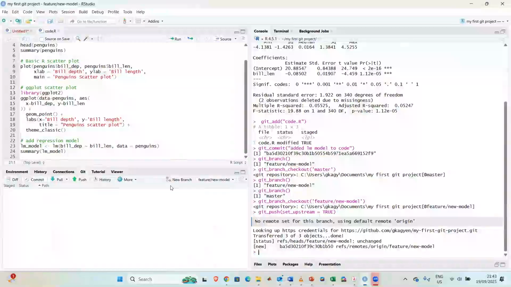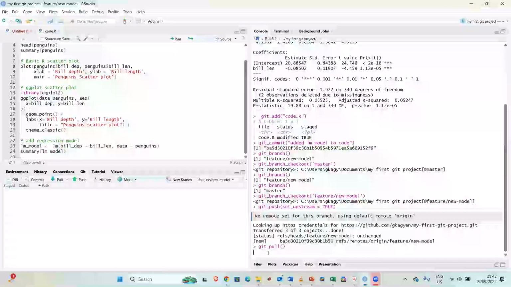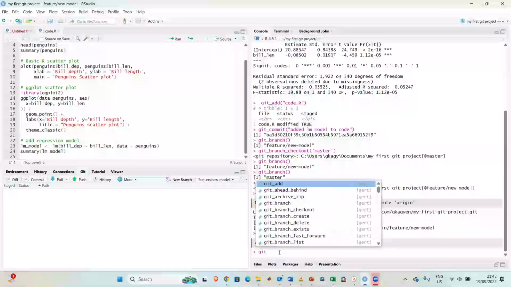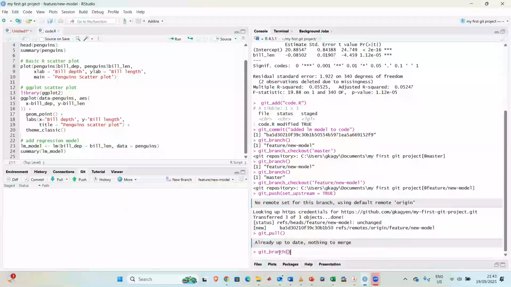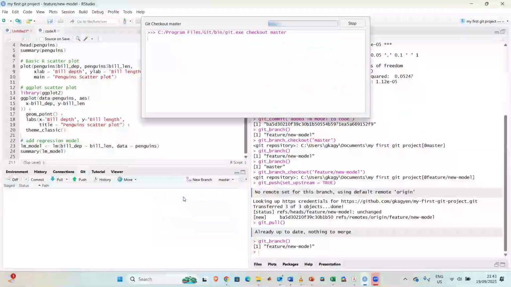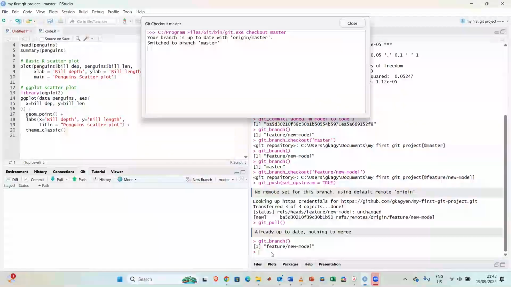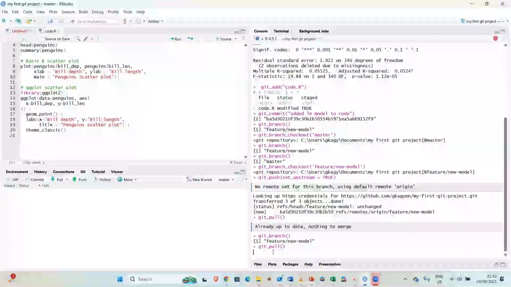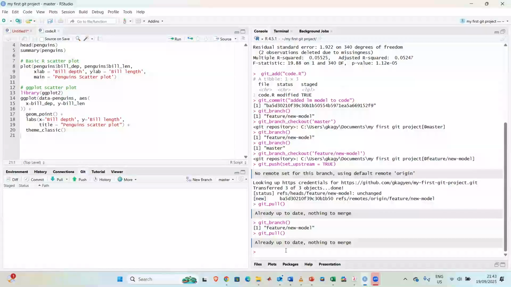Now you see that GitHub was telling us to compare what was there and what we have. So I'll just do git pull. Already up to date, nothing to merge. Let me see which branch I am in, git branch. Okay, let me go to master. So let me move back to the master branch. Let me check git pull again. Okay, there's nothing to it.